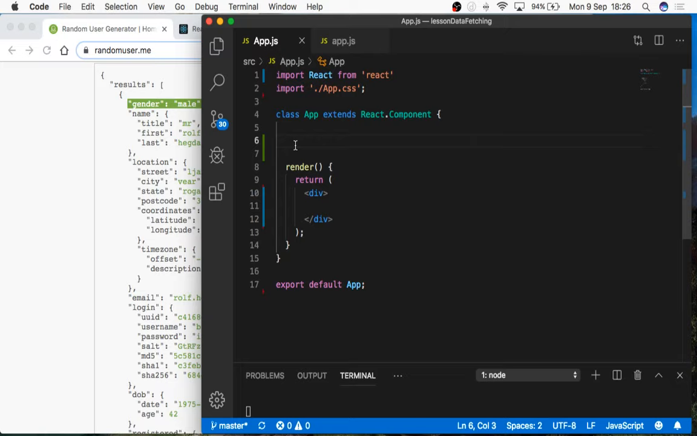Anyone? So fetch is from the library first? No, it's not a library. It's a method. Fetch is part of React? You can say that, but it is JavaScript. It's a JavaScript method, so it's already been implemented.